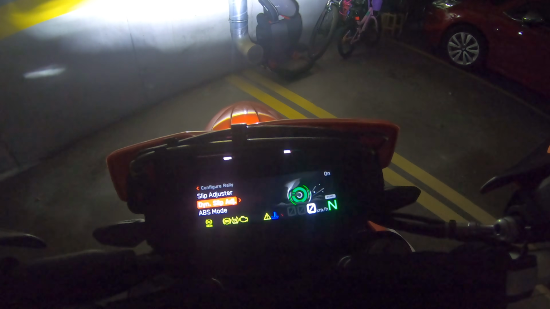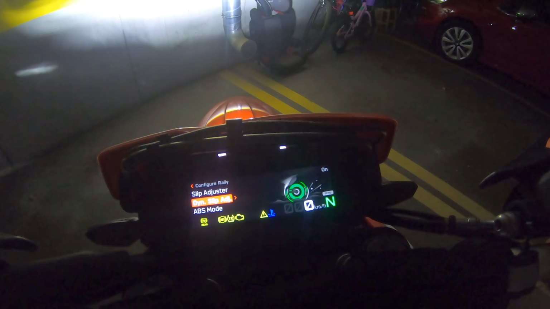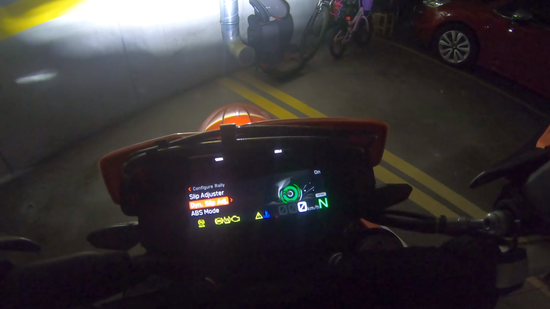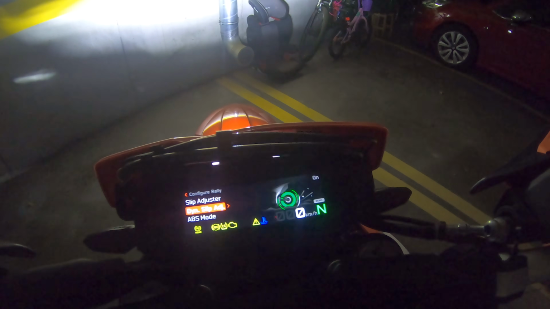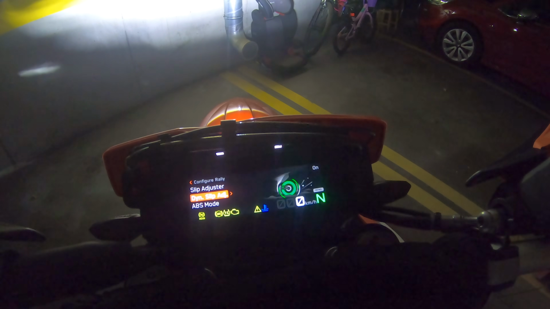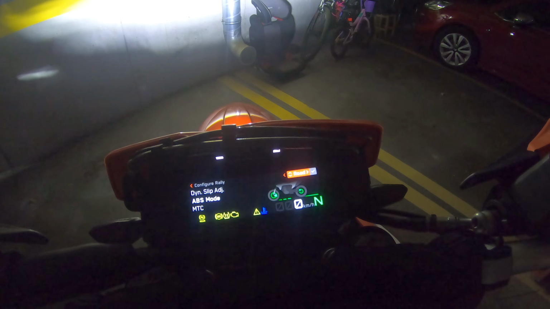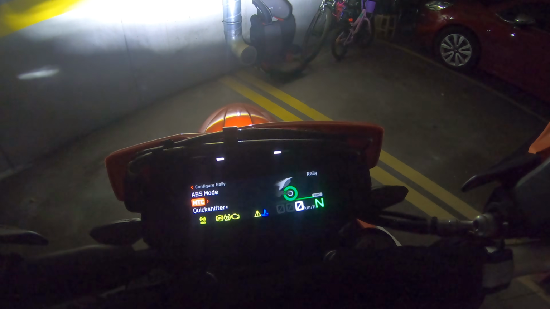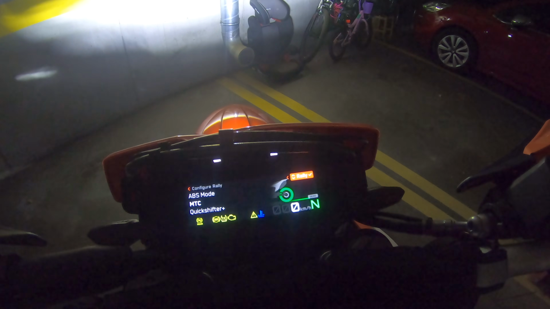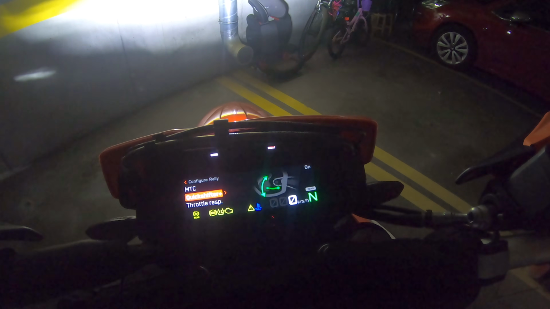Dynamic slip adjust, if the terrain changes and it would provide better traction with reduced slip adjuster, it will do it for me automatically and then go back to my default setting. This is the new feature on KTM motorcycle. ABS mode, it's off-road or road. Traction control, rally, because we are setting this in the slip adjust setting. Quick shifter, on or off.